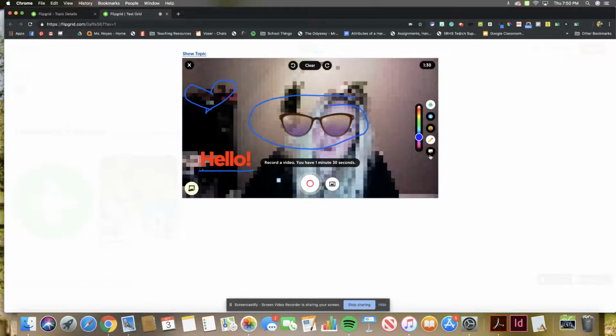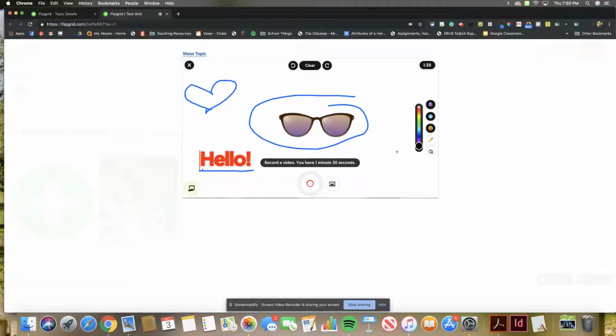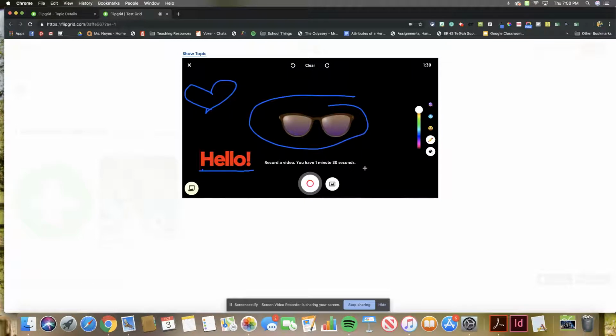And the last one is another favorite of my students. It's the whiteboard and blackboard feature. So when you select this, it turns white. So you can add a bunch of things to it, but it takes away your face, and your voice still plays in the background. So there's a whiteboard or there's a blackboard option.